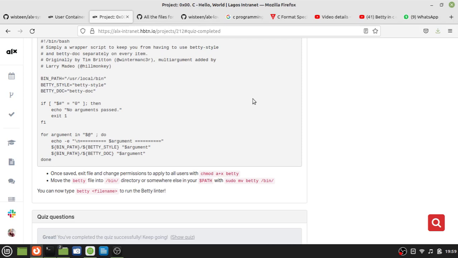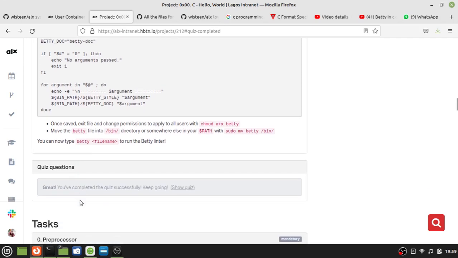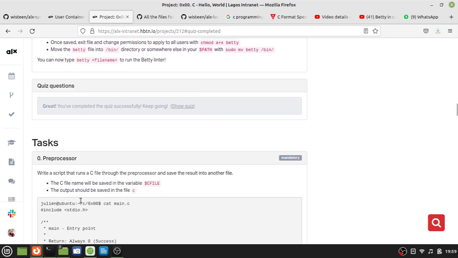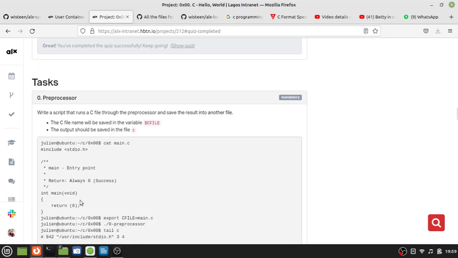So we have sudo move Betty to bin. Then the next thing, you can type the file using Betty and run it and see what happens. So that's the next thing we're gonna do, but we're gonna do that in this video. So if you have missed the previous video, make sure you catch up with it before proceeding to this one. So let's get started.